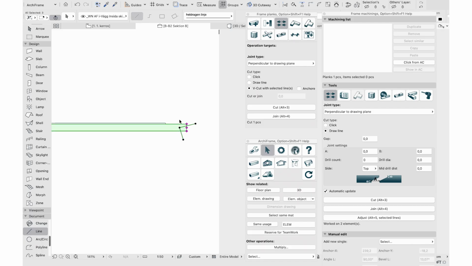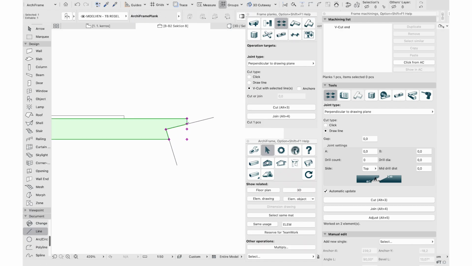One could also cut all planks if they were visible and active in the view. By default, the V-cut will not be anchored just as before. However, now it can be anchored by modifying the cut in the machinings list. The V-cut can of course be anchored already when creating it.